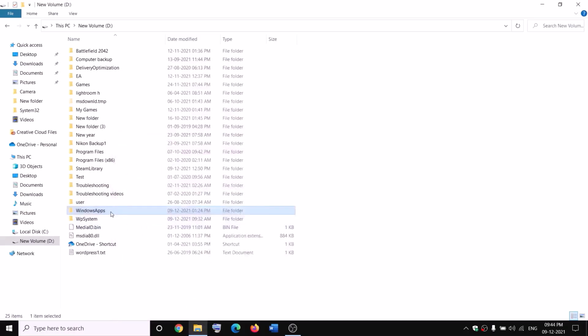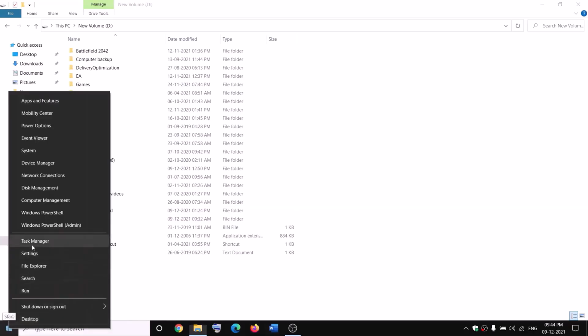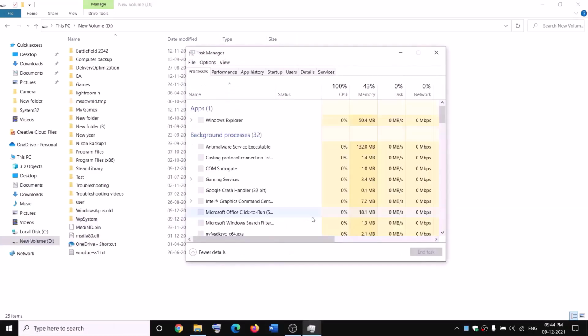Now make a right click on Windows apps and then click on rename and then rename it as Windows apps.old. Now while renaming it, if you receive any kind of error message which says file is open, in that case open task manager on your computer. Make a right click on the start menu, click on task manager.